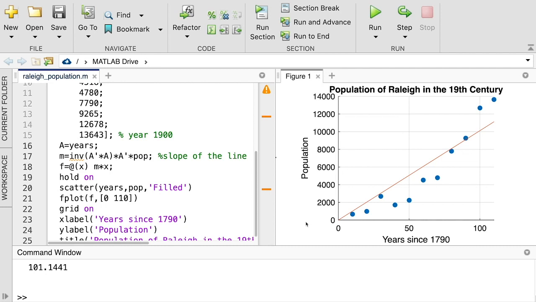Now, it doesn't look to me like this data set is particularly linear. In fact, if you look at the growth of Raleigh over time, it doesn't follow a straight line at all. But I just wanted to give you this as an example.